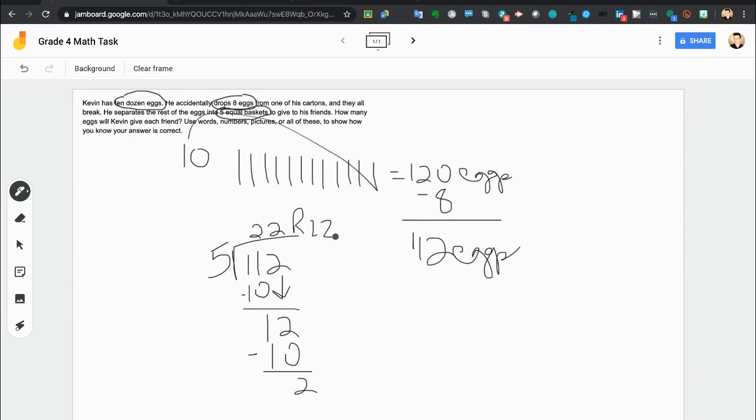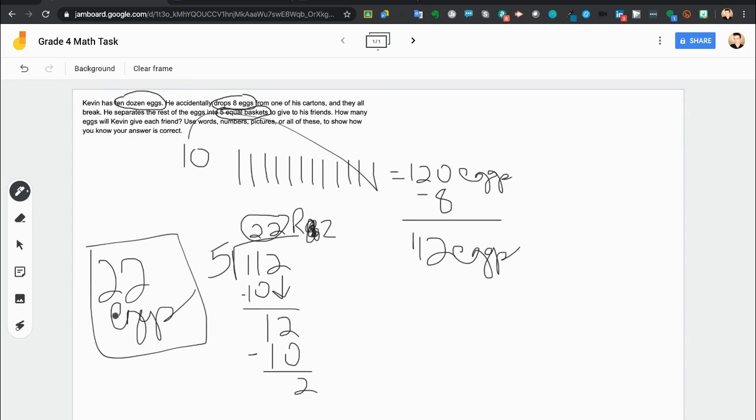So I feel like I have my answer, right? Remainder of 2 eggs. That was supposed to be a 2 there. But I know that I have 5 equal baskets, so I can't really divide 2 eggs into 5 baskets because that would be kind of messy. So our whole number here is 22, and that is my answer, 22 eggs that each of my friends gets. And I'm going to make sure I include my unit of eggs because that's what we're talking about. 22 is my answer. I box it in, and there's my solution.